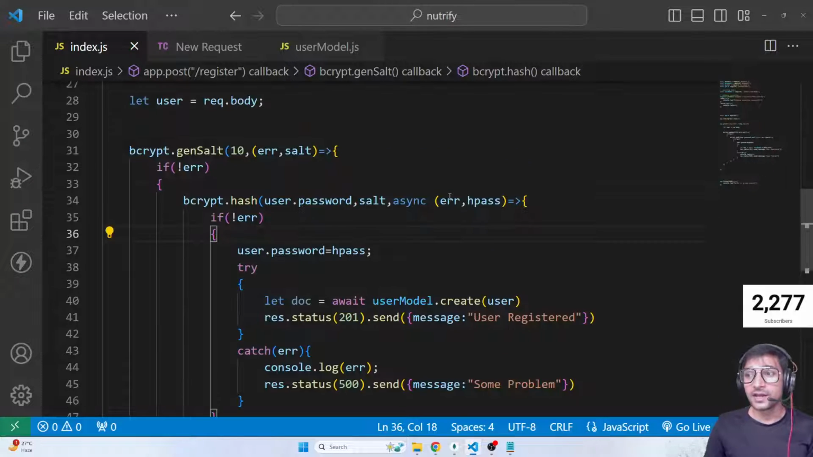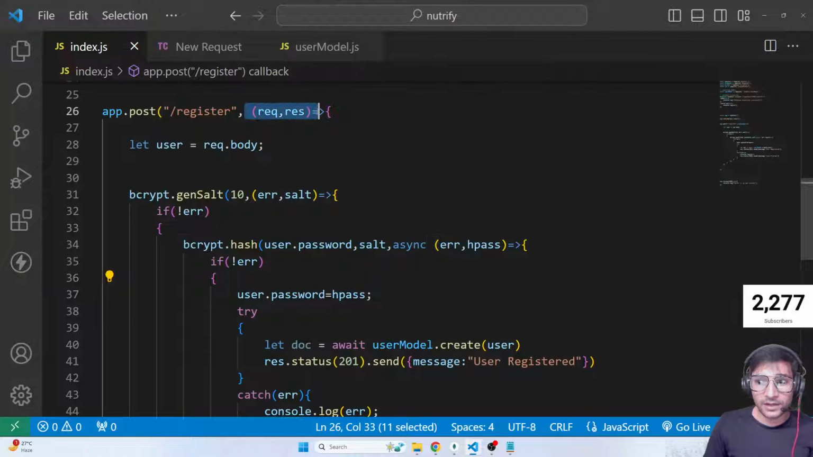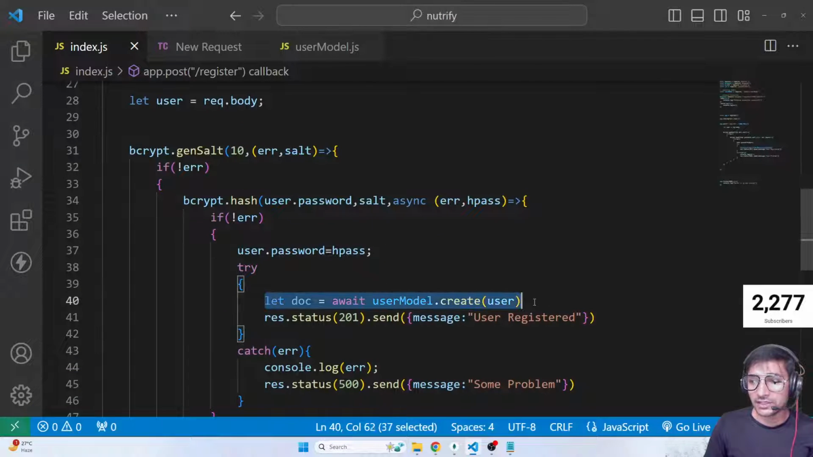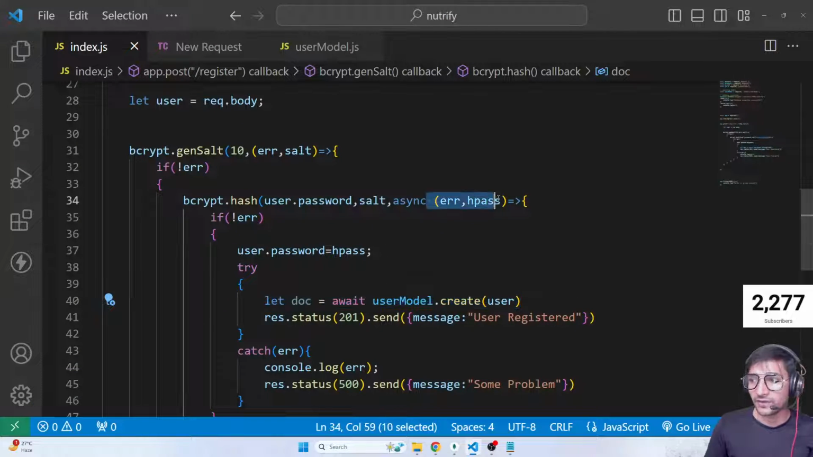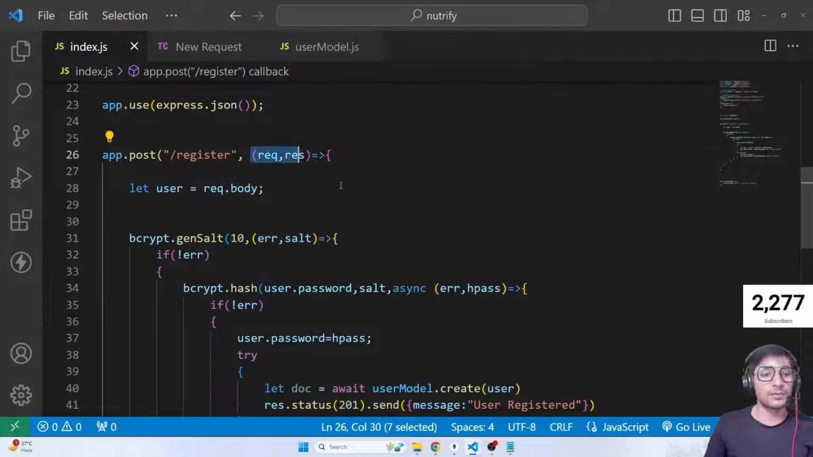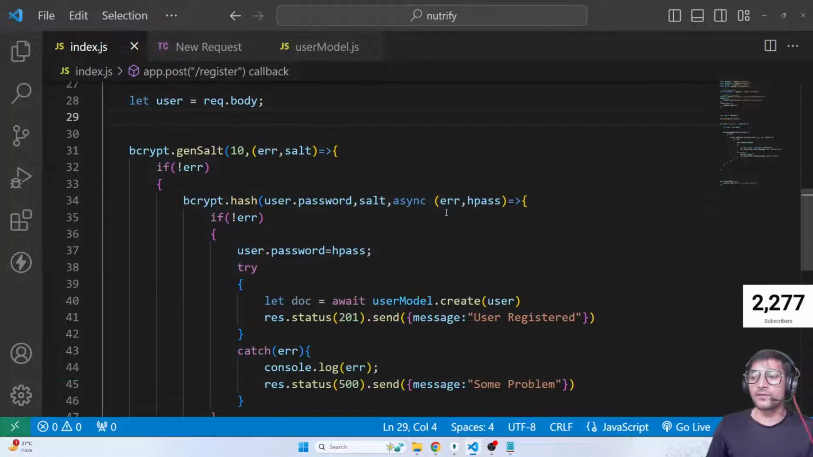And remember, guys, why I removed async from here? Because now your await functionality is inside this function, not inside this function anymore. So now we are done.